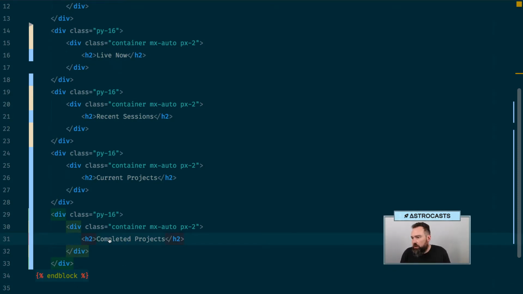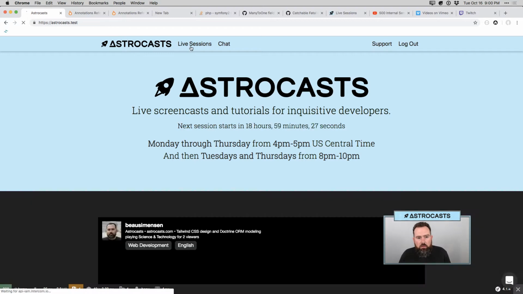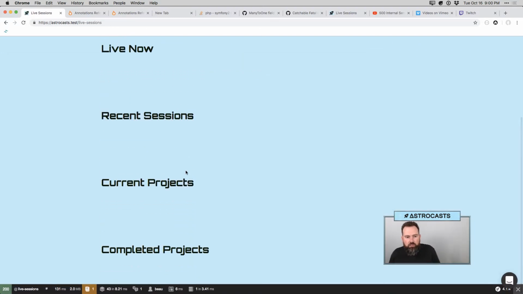And each one of these is going to have a separate page, but the pages are all going to be very similar to each other, so we'll probably reuse the same template. So live sessions: live now, recent sessions, current projects, and completed projects.